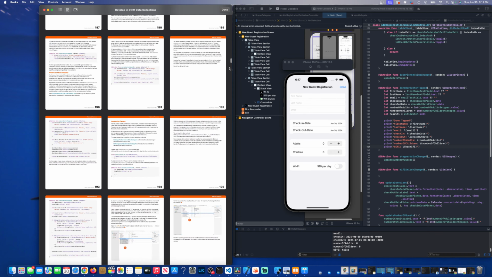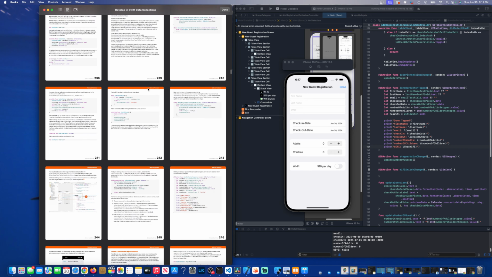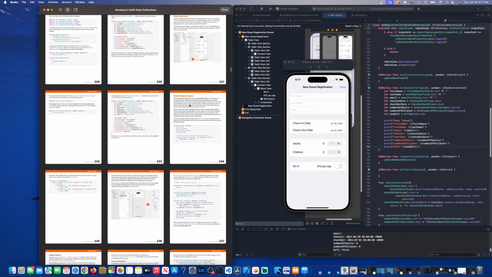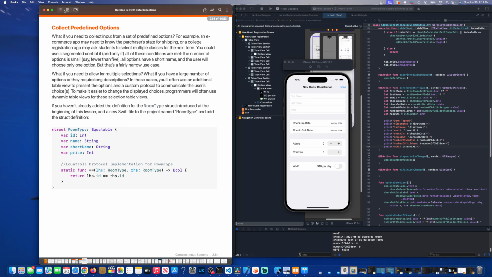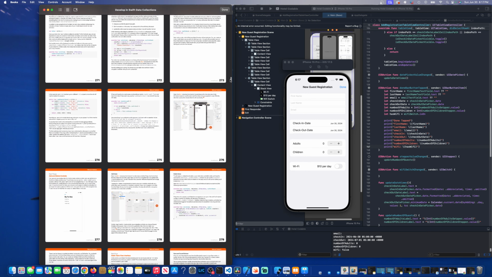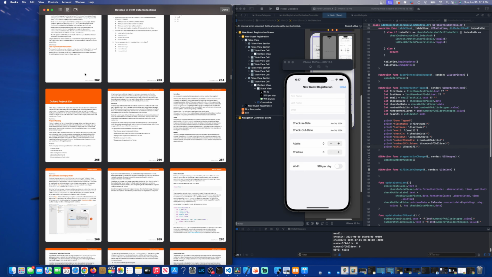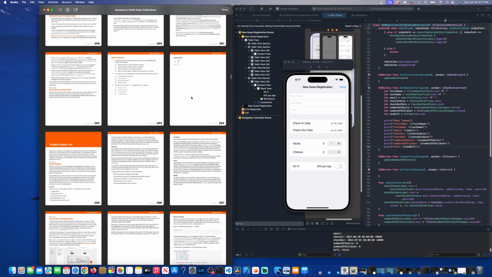Dang, took me all the way to the bottom of this lesson. So right here, we're right here. Collect predefined options, and the lesson goes down to 264. We'll finish that up, and then I'm gonna stream this project too. Got a project list. It's just a to-do list, but it has a lot of capabilities and stuff in it. So it's not like your average to-do list.